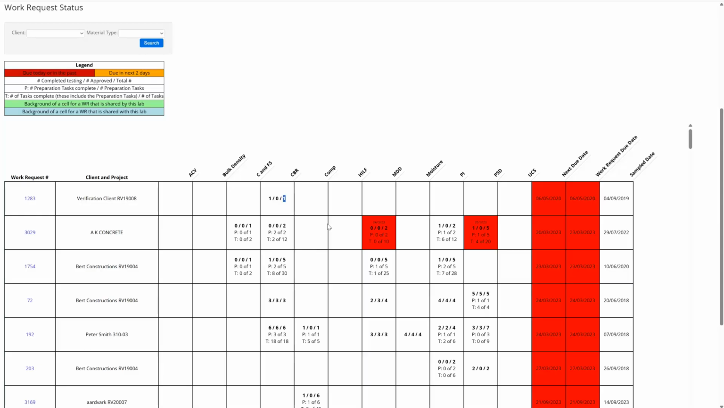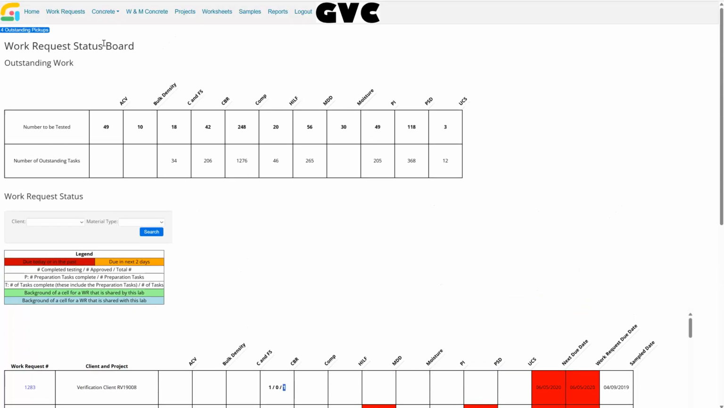And so if you want to work in priority order, you might come in here and your laboratory manager might say, okay, you're doing CBRs today, so obviously this one will be the first one because this one's up to being ready to be reported.